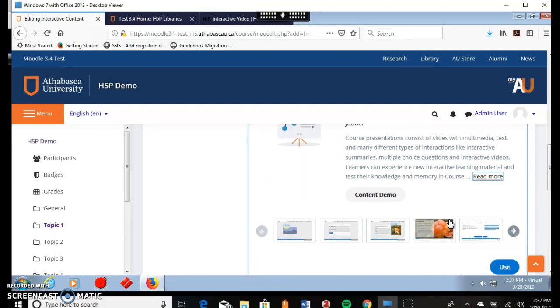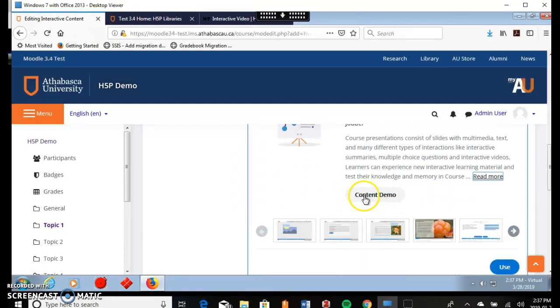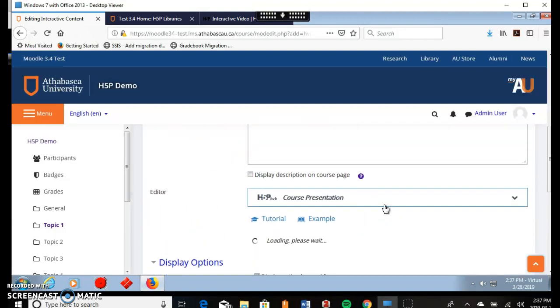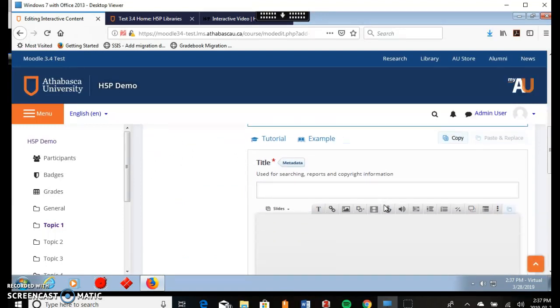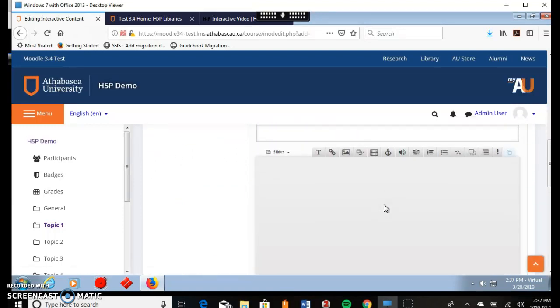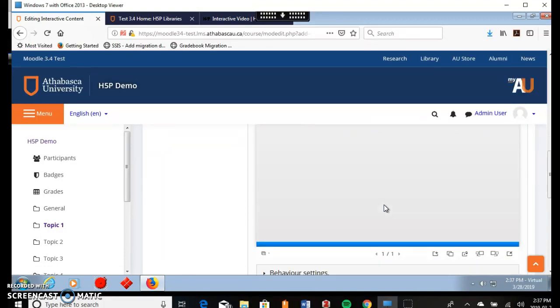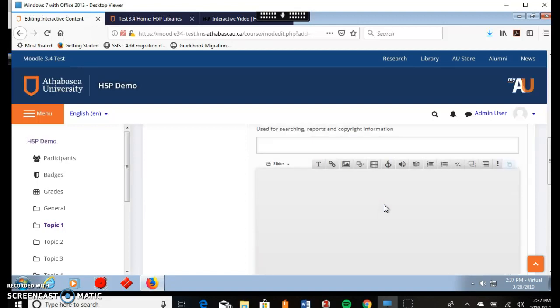So then when we're happy that this is the content type we want to use, which in my case I am, I simply click Use, and then I am presented with the editor for creating this content type. So what I'm going to do now is stop this video, and I'll start a new video to go through how to actually create this particular content type, because there are a number of steps involved. So stay tuned for part 2.